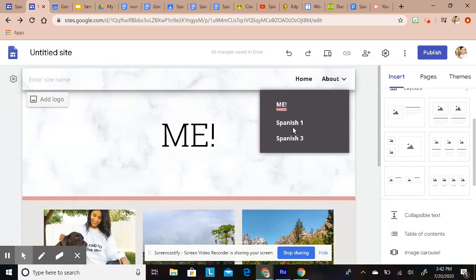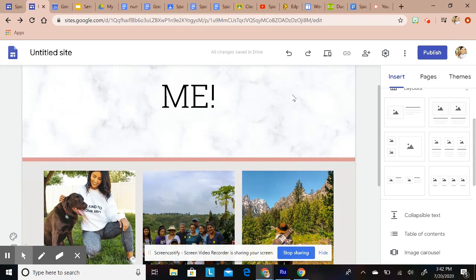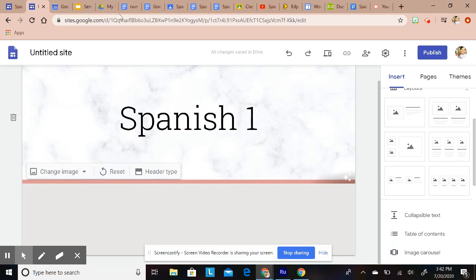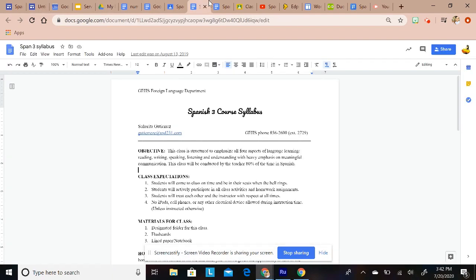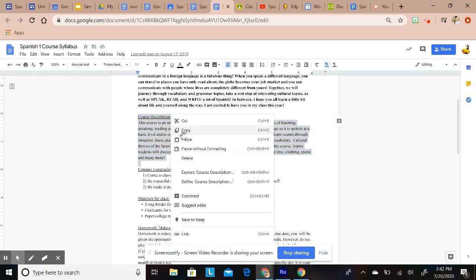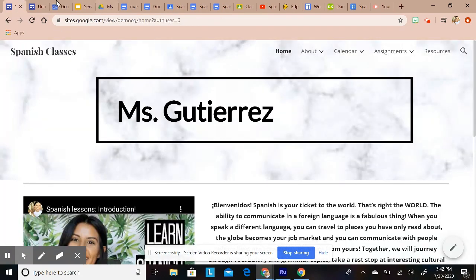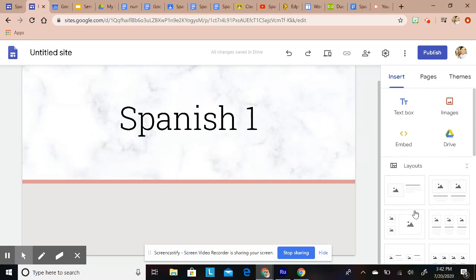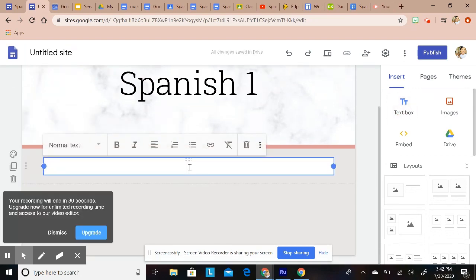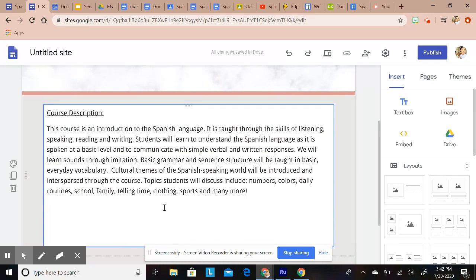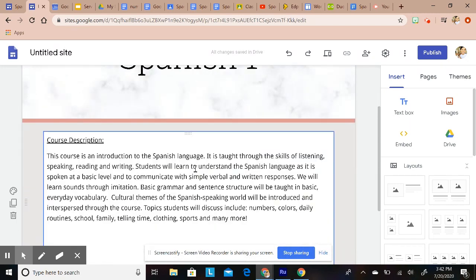And then at this point we can go ahead and edit these pages. So here I have Spanish 1. Here's where I put my syllabus information that I've already created, and I'm going to put for Spanish 1 my course description. So I'll copy and then I will paste it on here. But before I can paste, remember we're going to need to insert a text box. So we're going to click on text box, right click, and paste. And here's Spanish 1. I have course description.